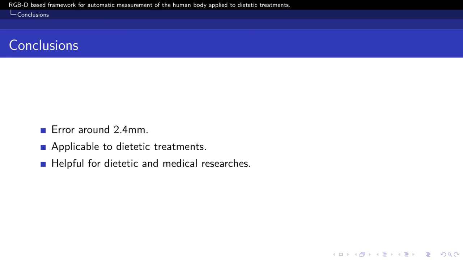After the different experiments, we can say that we have a precise system with an error of around 2.4 millimeters, which could be brought down if we continue to improve the acquisition system. This system can be very useful because of its applications in dietetic treatments. It will allow specialists to take different measures and observe the morphological evolution of patients over time.